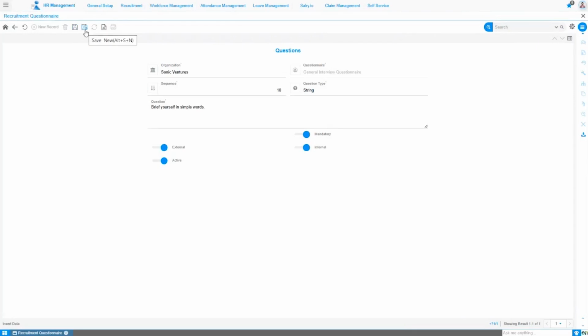I am now creating a second question in the form of a list or checkboxes. The question is, how did you hear about this vacancy? This will help us understand where applicants found out about our job opening. After selecting the checkbox, you will notice that the Options tab becomes active. This allows you to add various response options, such as newspaper, website, or internal reference. Applicants can then select one or more options that apply to them.